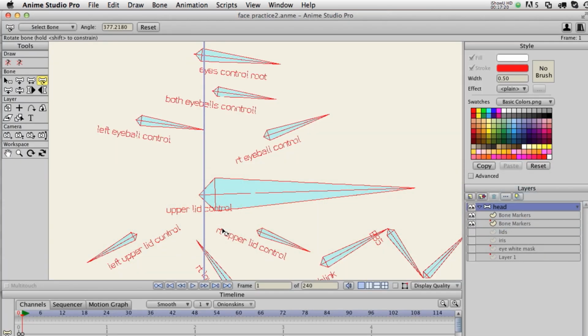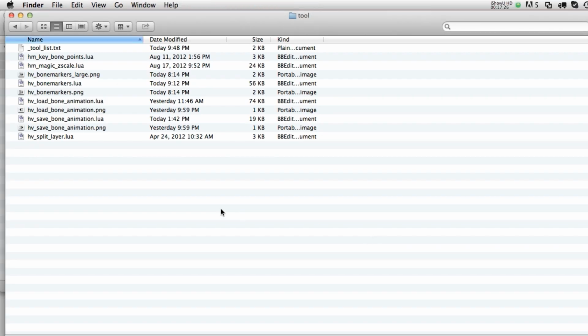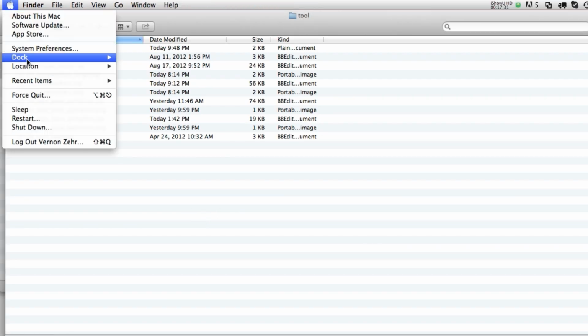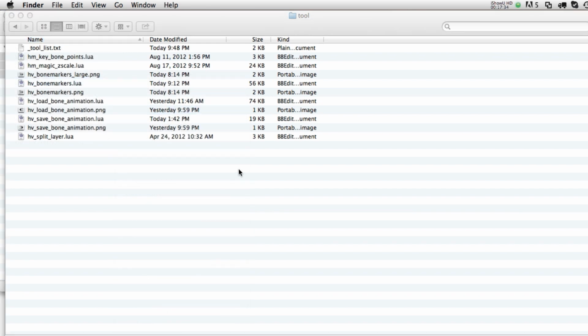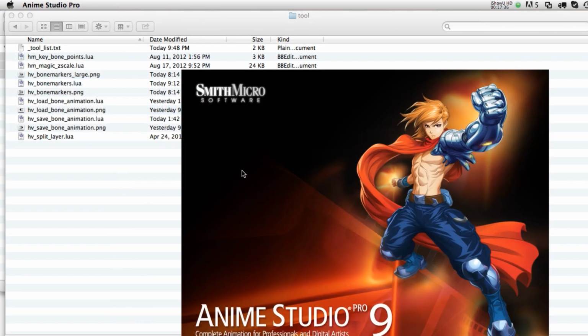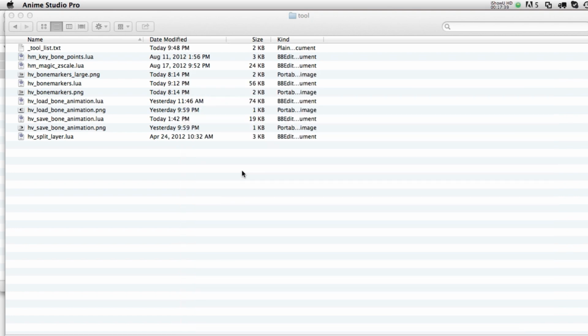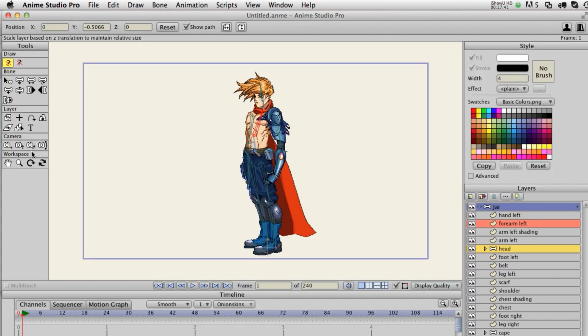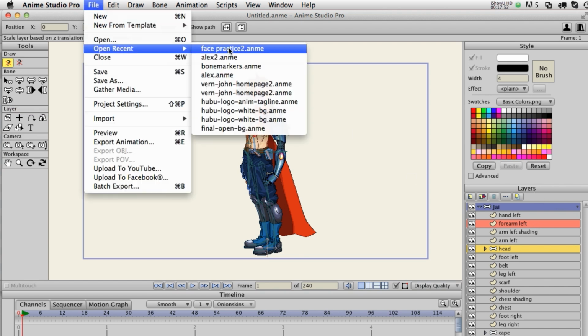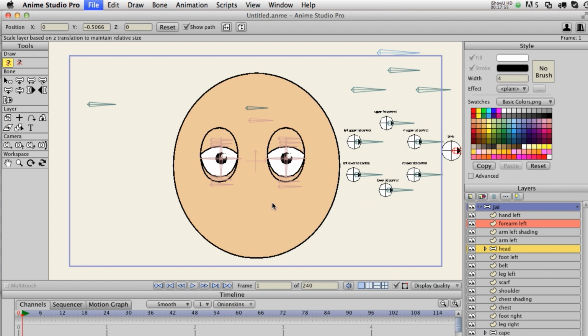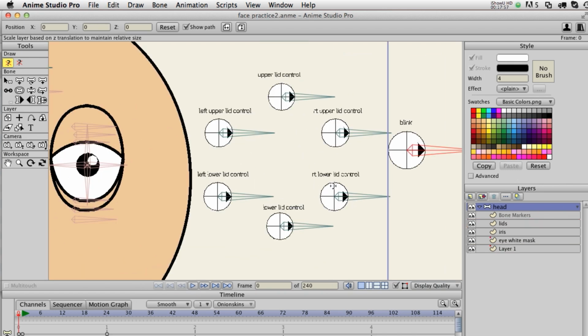So now I go back to Anime Studio Pro, and I'm going to quit. I don't want to save the changes. And now I'll relaunch Anime Studio Pro. And we now have a new bone tool here. It's bone markers, and if you roll over it, you'll see bone markers comes up. And I'll open up my test file again, which already has some predefined markers in it.